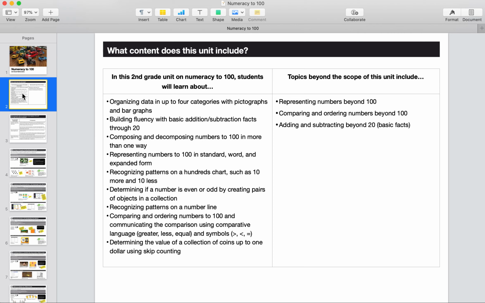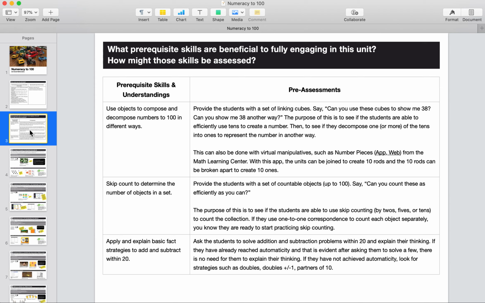The prerequisite skills that are beneficial for the students to be fully engaged in this unit include using objects to compose and decompose numbers to 100 in different ways, skip counting, and applying their basic fact strategies to add and subtract within 20. And here are some examples of pre-assessments that you can use in order to determine the academic readiness and therefore what scaffolding is needed.